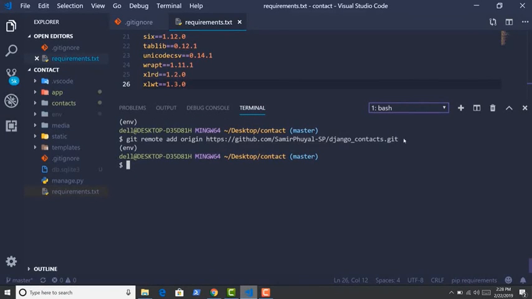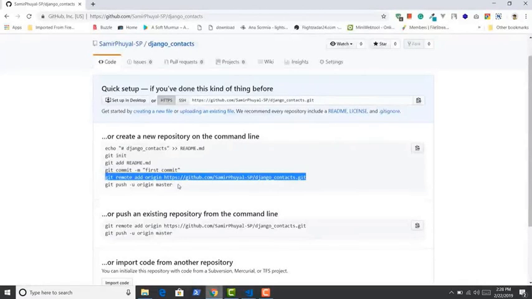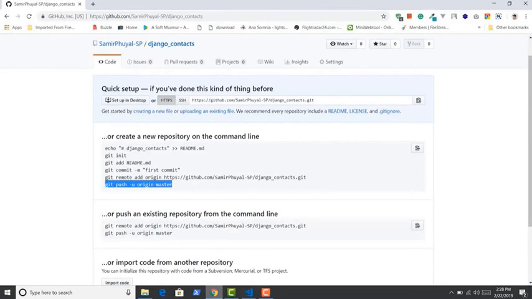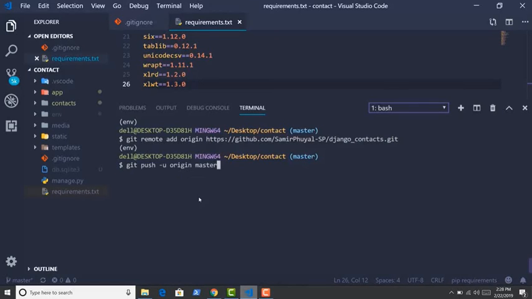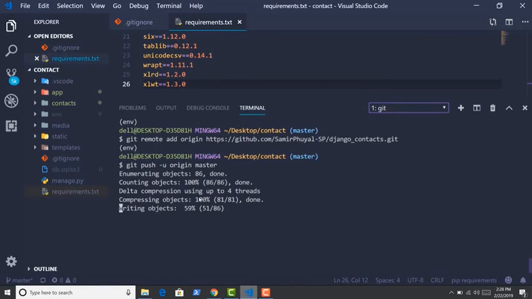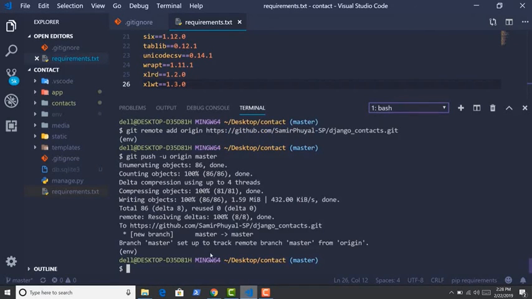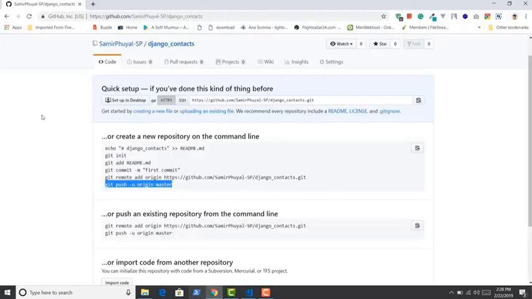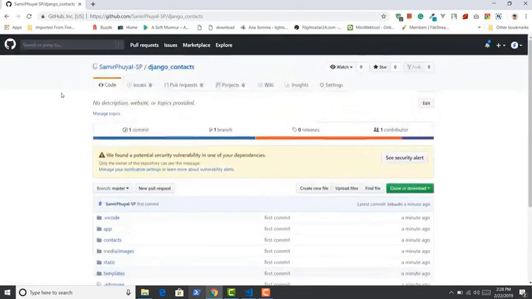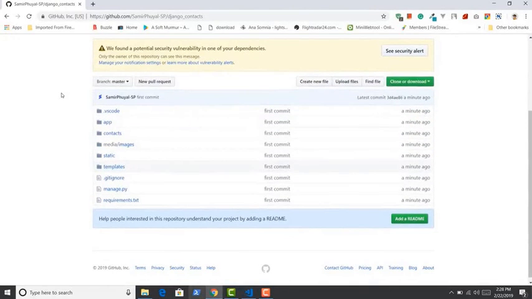Now it might ask you to enter your GitHub username and password, so go ahead and do that. The next thing you want to do is copy this line and paste it inside the bash shell. Now it will push all this code into our GitHub repository. So it has been done, and we are going to go back to our GitHub repository and refresh it. And you can see that our project has been uploaded to it. And also notice that we don't have this env directory, nor the database file.